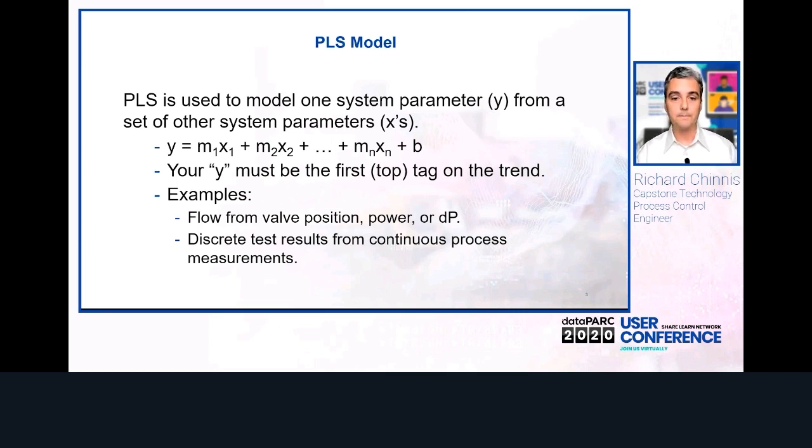Another example are discrete test results modeled from a set of continuous process measurements. There may be something that you only test every 4 to 6 hours, but you'd like to know between those tests if you're approximately online or you're approximately the same. Well, if you have continuous measurements that can be used to approximate that value that you're going to test in the next 4 to 6 hours, you can build a model of those discrete test results based on what those readings were when the test sample was taken. So you can build a model that way using PLS.